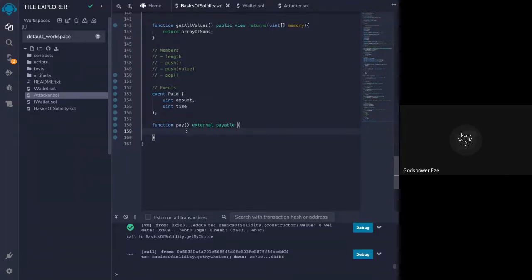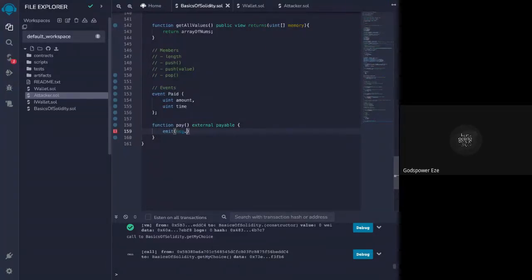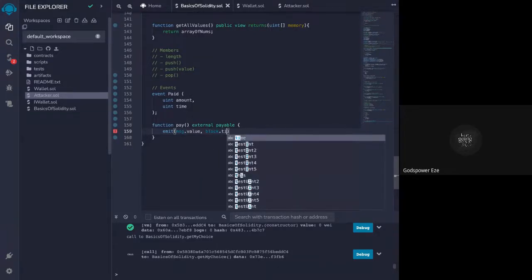So payable, let's say emit Paid with msg.value and timestamp. I'll talk about that quickly.